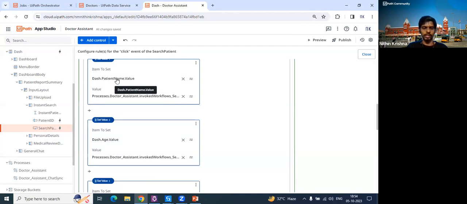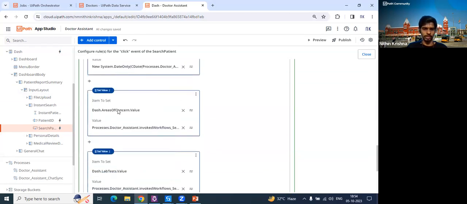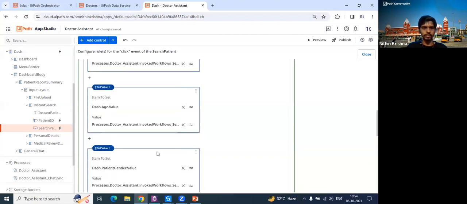First of all, we are accessing the element values. We have six UI elements on the screen, right, once we search for the patient. So we are accessing the value property of six elements here, as you can clearly see.